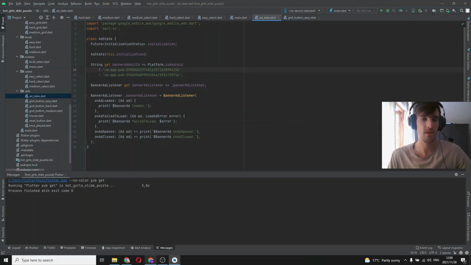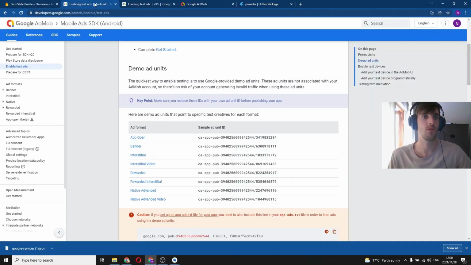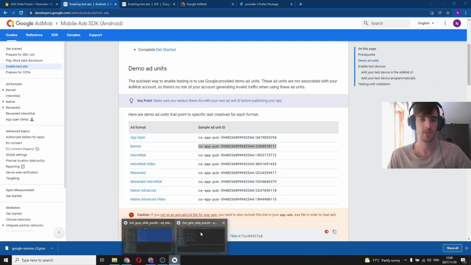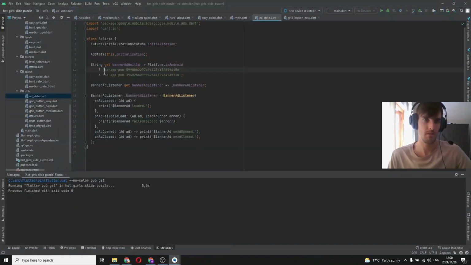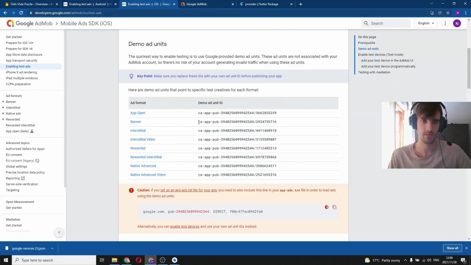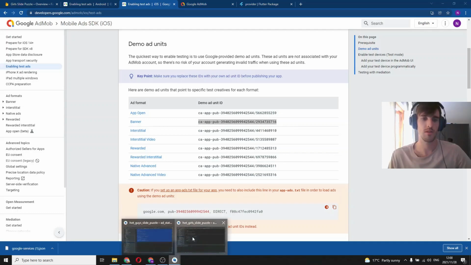Okay, and you want to go and get that from your website. So here you can get all your test ad IDs. Here I'm going to copy the banner ID, paste that in, and iOS, and paste that in.